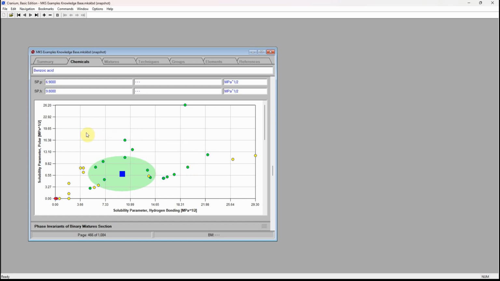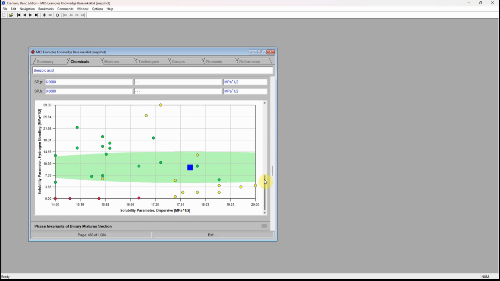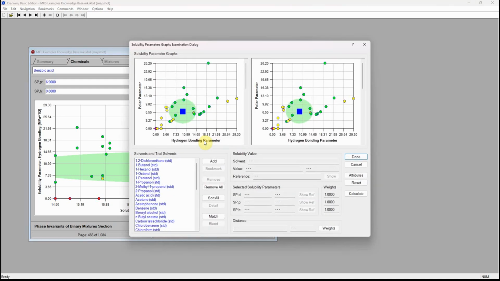Note that because Hansen's solubility theory uses three parameters, points and distances should be examined in a three-dimensional graph. However, instead of a three-dimensional graph, Cranium shows the projections of these three-dimensional values in three separate graphs. Click the right mouse button on the graph and select the Analyze Solvents command.